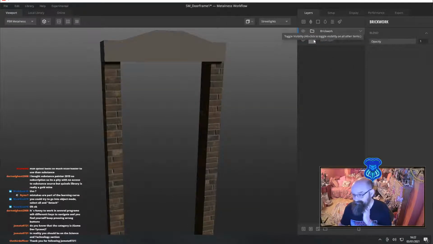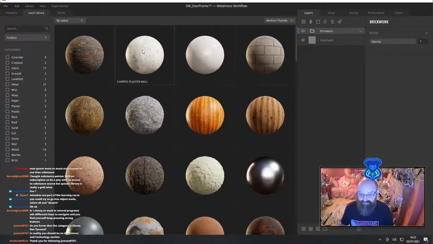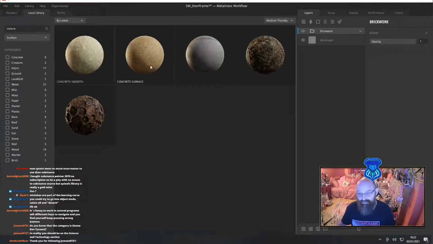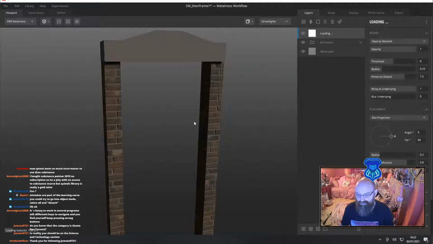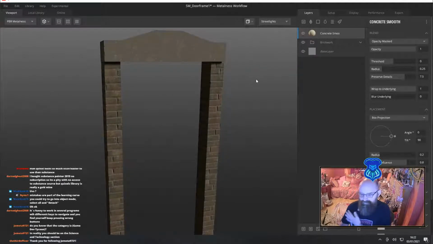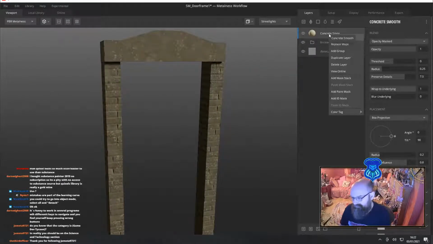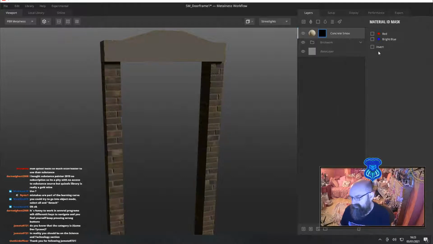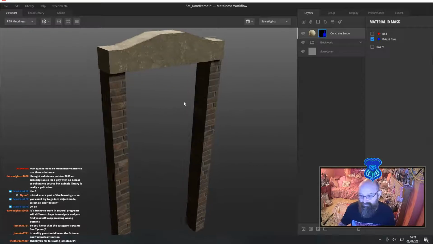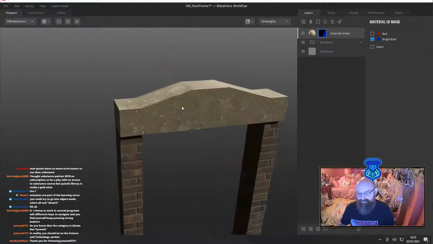Close that down again, and then I need to add a surface layer, which is basically just going to be cement or concrete. Here we are. So we have a kind of smooth concrete here. That'll go over everything at first. So right click, add ID mask, and that will be my blue. Okay, so now we have these two kinds of concrete here. Okay, really nice and basic.